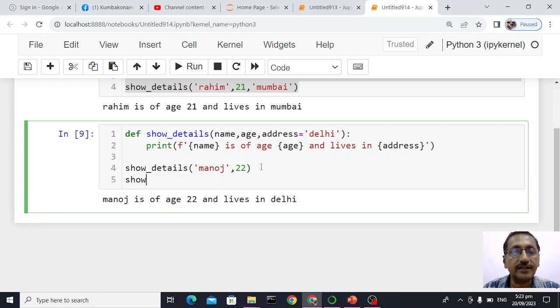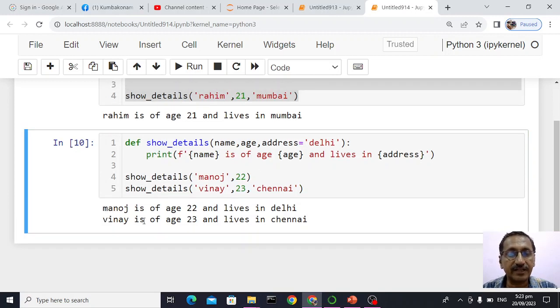Now you can see here, I call show_details with Vinay, age 23, and from Chennai. In this case, it will take Chennai because we are passing the third parameter. You can see Vinay is of age 23 and lives in Chennai. If you don't pass the third parameter for address, then it will take Delhi. That's called a default parameter.